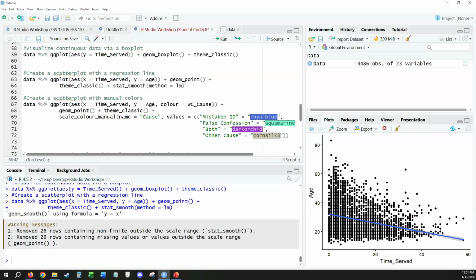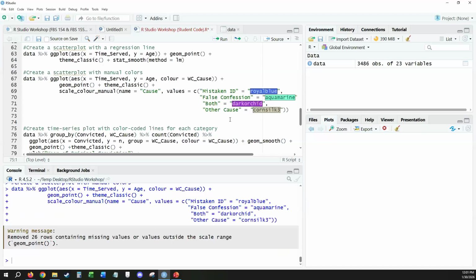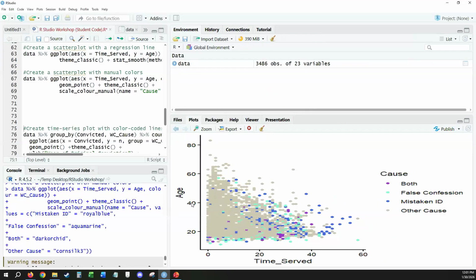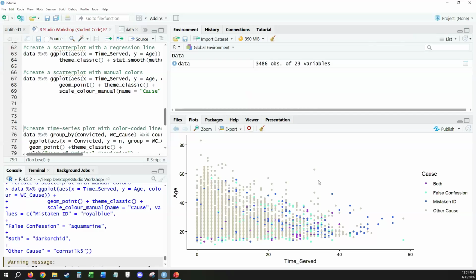Now this is okay. What might be more interesting is if we can add some color here, right? This, by the way, this blue line here is what we call a regression line. You guys will learn that later in stats. So to add color, we're going to color code this by wrongful conviction type. And you can see here that if we zoom this out, the vast majority of cases are the other cause, like prosecutorial misconduct or false evidence, that sort of thing.